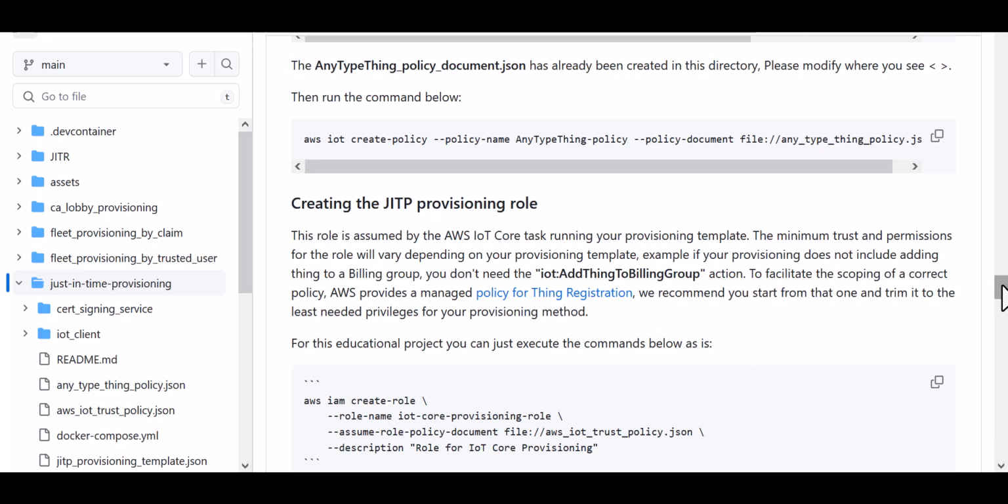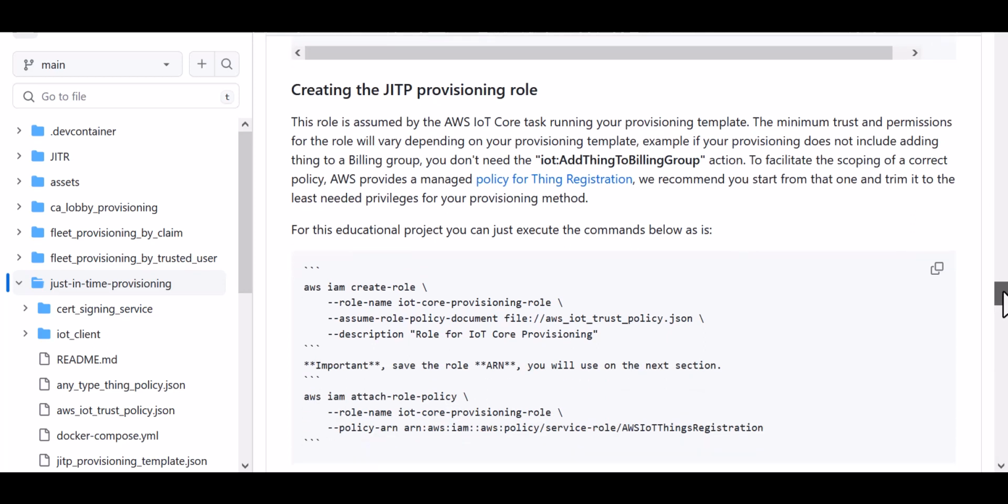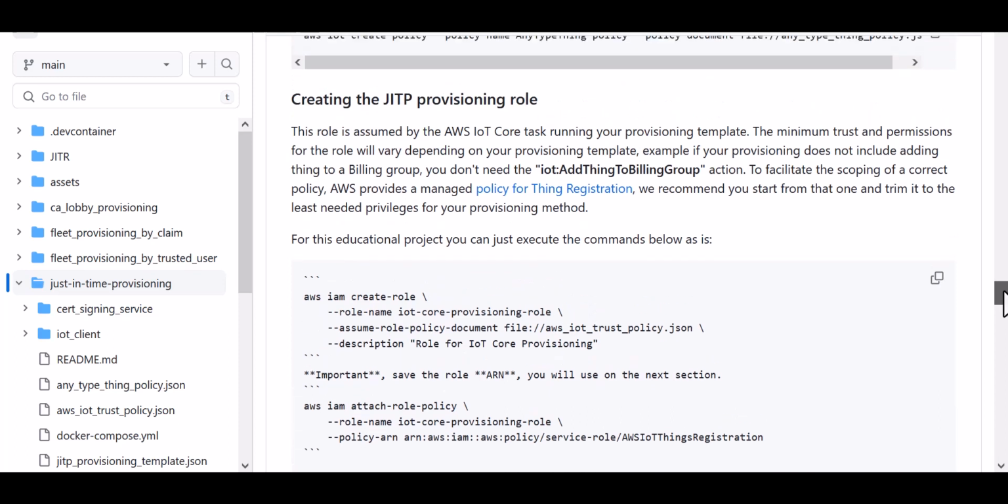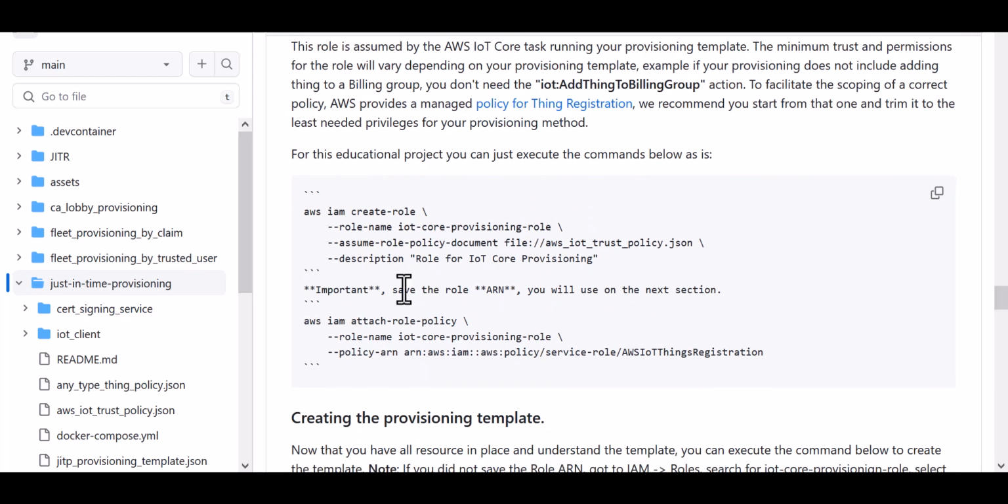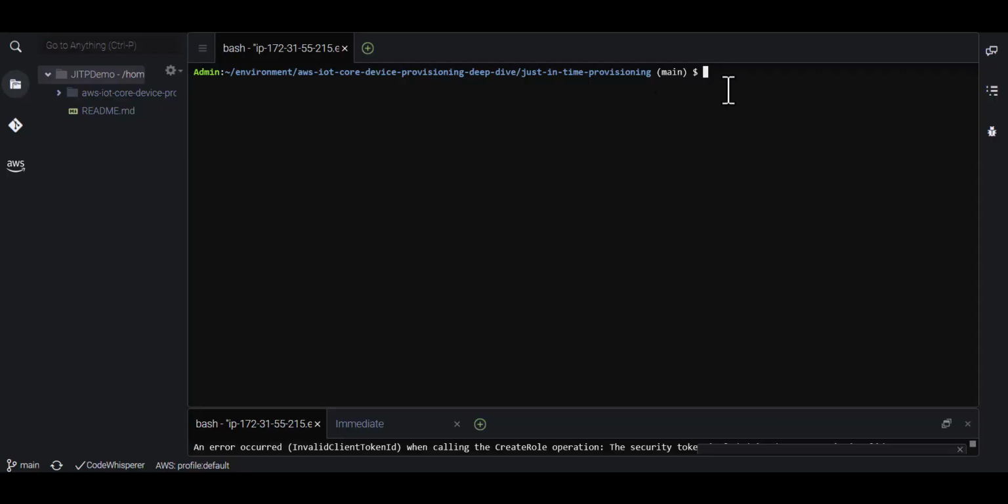After the policy, the next step is to create the JITP provisioning role. So this is the role that is going to be assumed by your AWS user to execute the JITP provisioning flow. In order to execute this, you need to be admin. So you either do it directly on your admin profile, or you can do it on Cloud9 profile, provided that your Cloud9 user is an admin user. So for me, I already changed the Cloud9 user to an admin user, so I can directly execute this here.